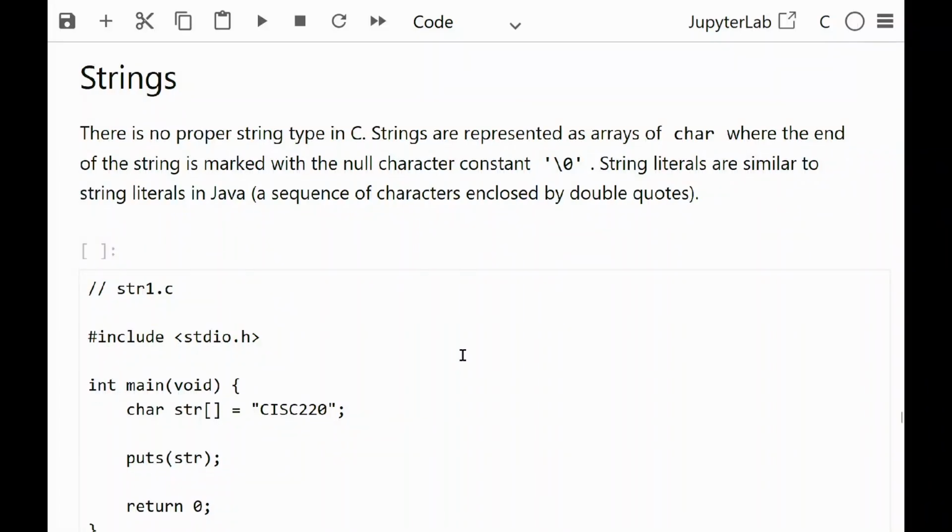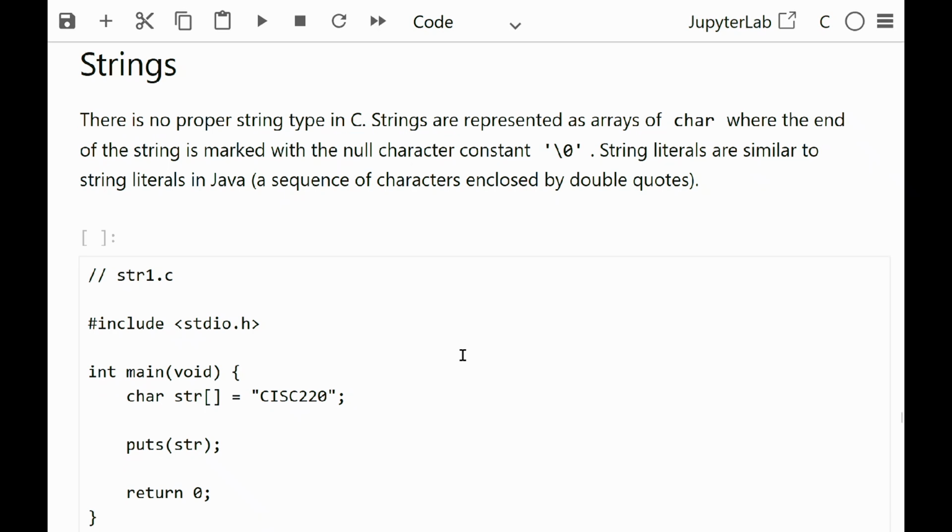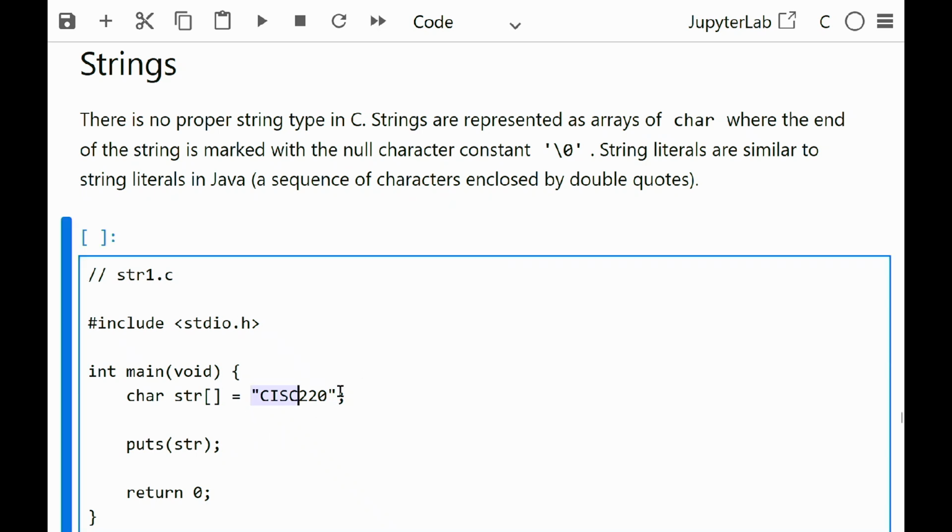Okay, what else are you going to miss? You're going to miss strings from Java and Python. So C pretends that there is a string type, but there isn't. There's even a string library, like a header file that operates on strings. But strings in C, they're not their own type. They're just arrays of char. So even though you can write stuff like this, that looks like a string literal. Under the hood, there's just an array of characters somewhere that happens to have the value CISC220.